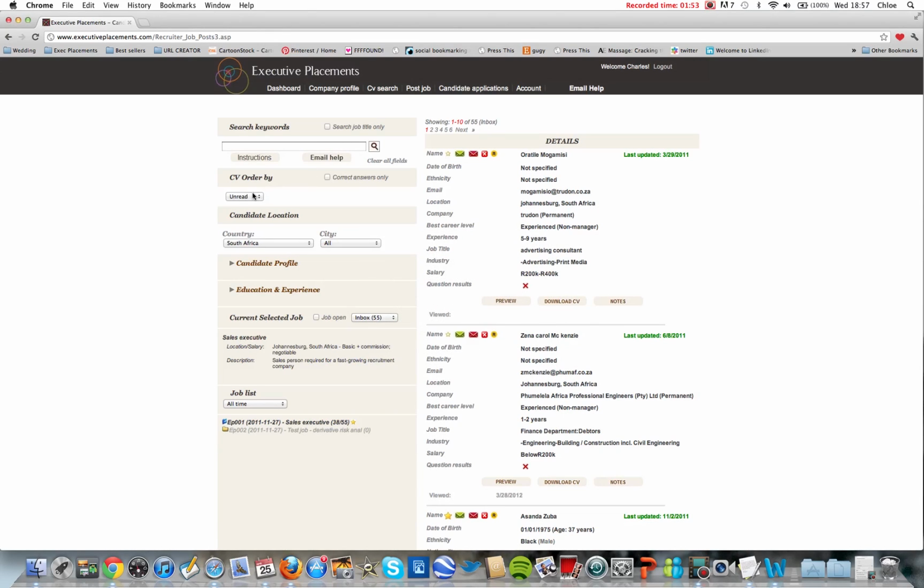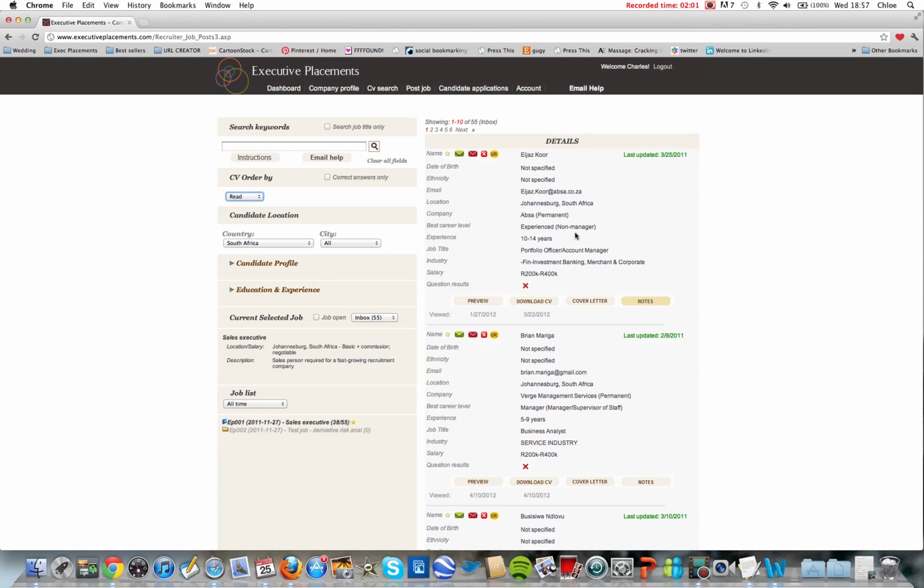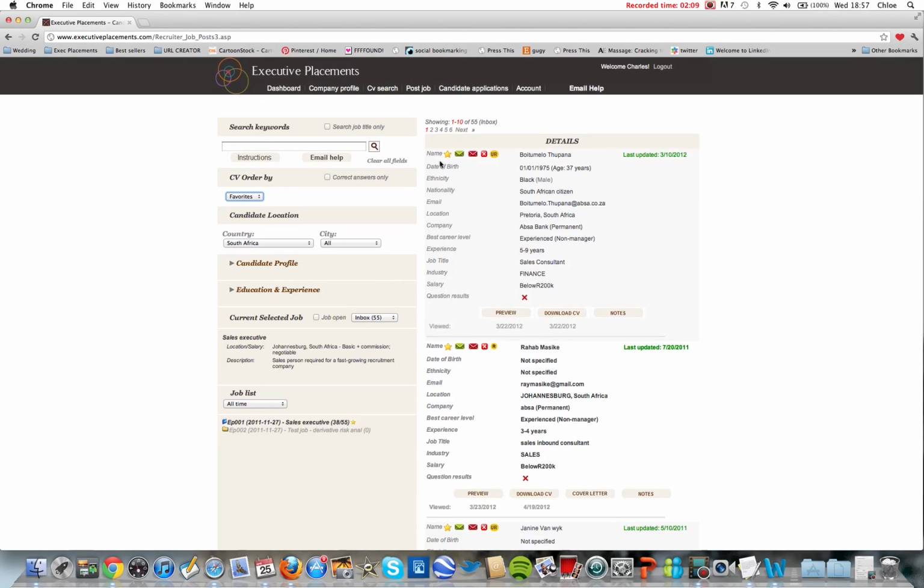I can also sort by CVs unread, read and favourites. So if I select read, that will show me the ones that I've read. And you can see the text is no longer bolded and the background is greyed out. I can sort by favourites. And as you can see here, these have a large star, which means that I've marked them as favourite. I can unmark them as favourite by just clicking on the star again. So let's sort back by read.